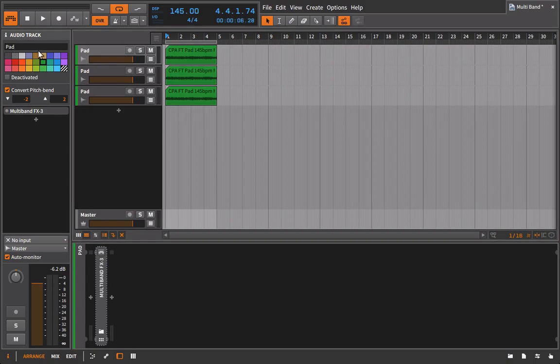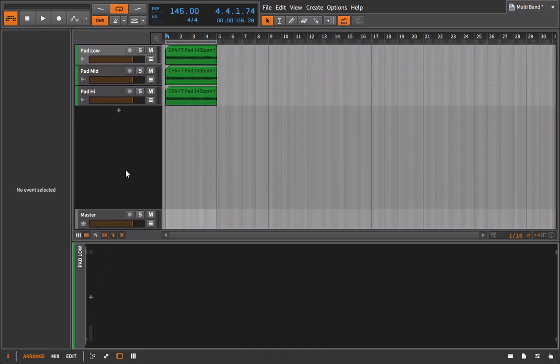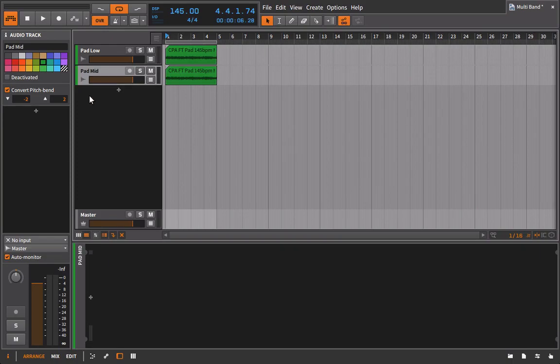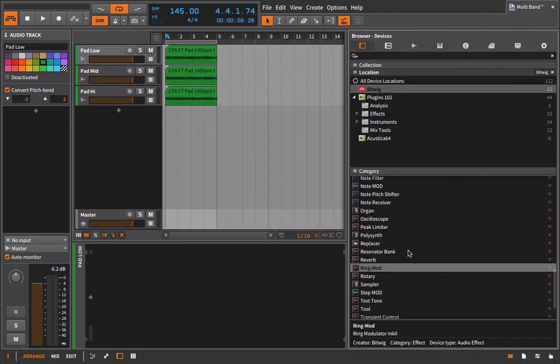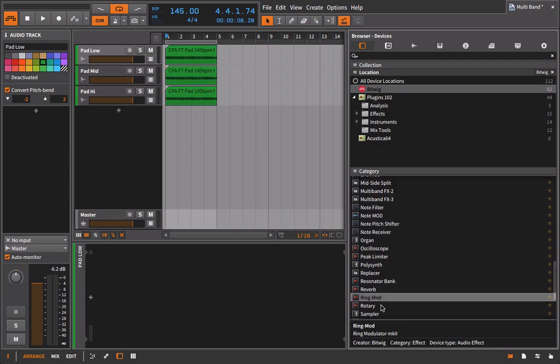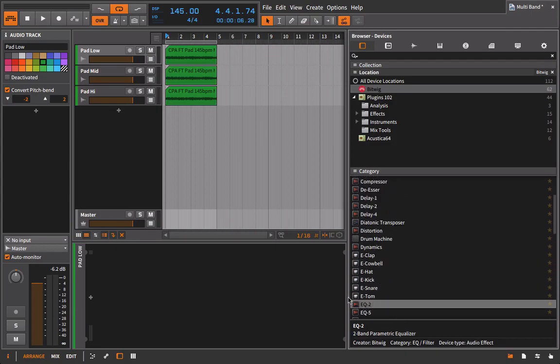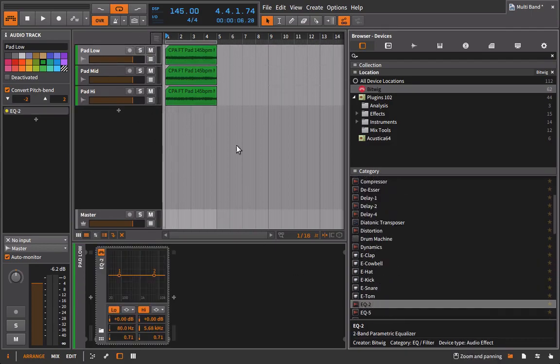And in this case, we'd have our pad low, we'd have our pad mid, and we'd have our pad high. So I'll just go and delete the multiband effects on all of these just so there's no confusion. And now all we're going to do is create that same kind of crossover frequency network that you saw before, only we're going to use EQ for that. And all we really need if we're going to set up either 2-band or 3-band is a simple little 2-band EQ. So I'm going to go and add that in.